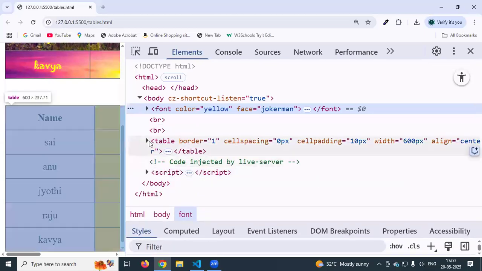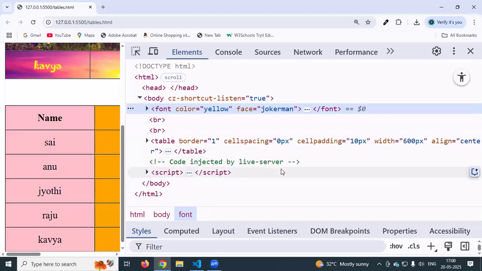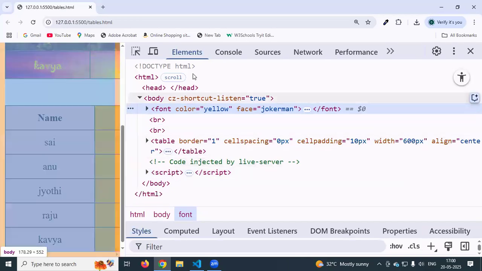Here the table is there. Before compiling the HTML program and after compiling the HTML program, the program changes a little bit. Before compile and after compile, the program is changing. Check whether my explanation is correct or not.